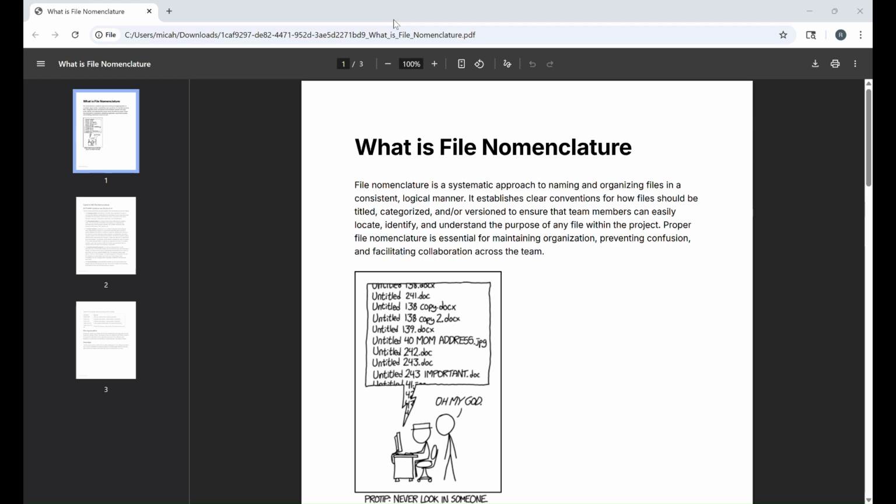This is Micah from VEX U Cyber Robotics Club, and today I'm going to be going over computer-aided design file nomenclature.